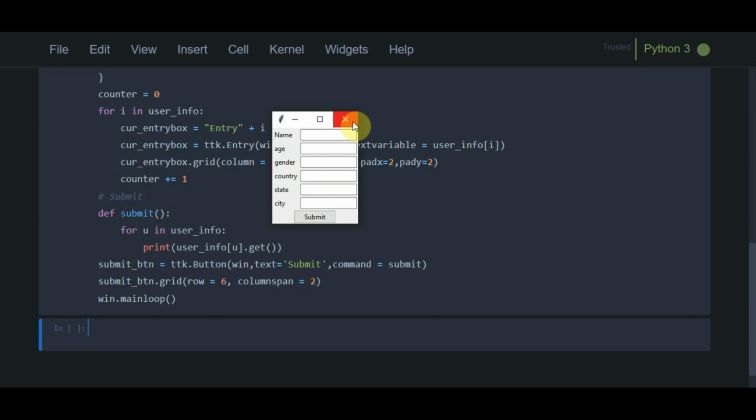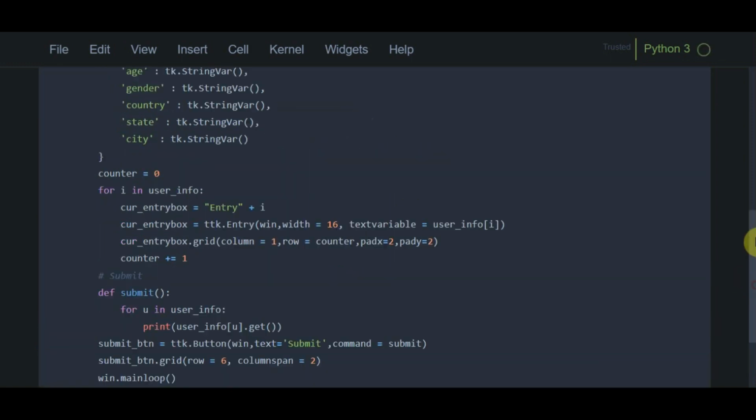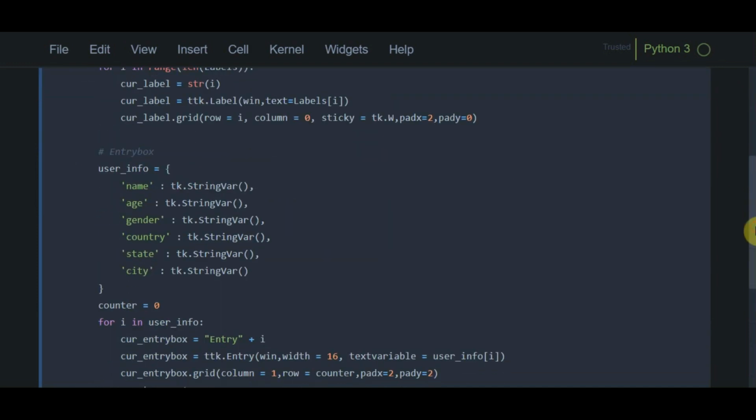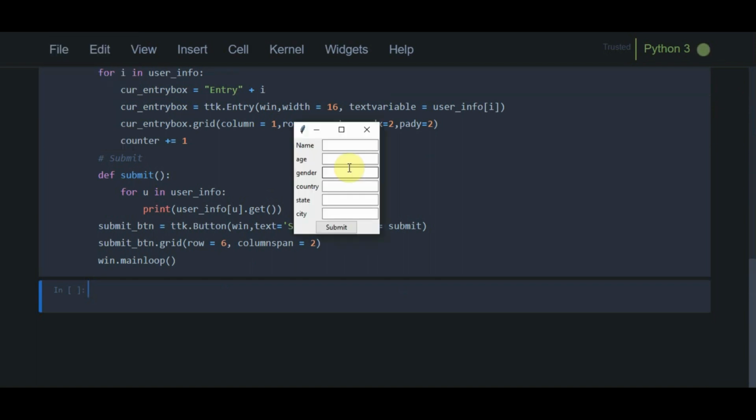Alright, now let's move towards the second part of this video, which is called the label frame. If someone asks what a label frame is: as we have seen when I run this program, there is a little window. Label frame creates windows in our main window.